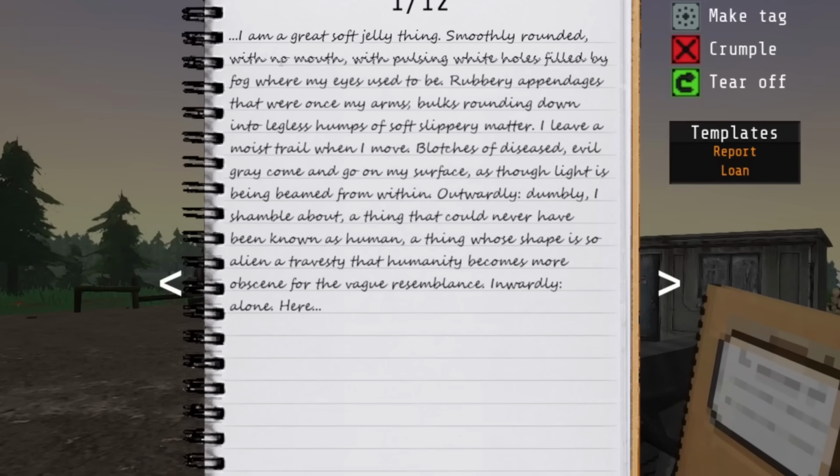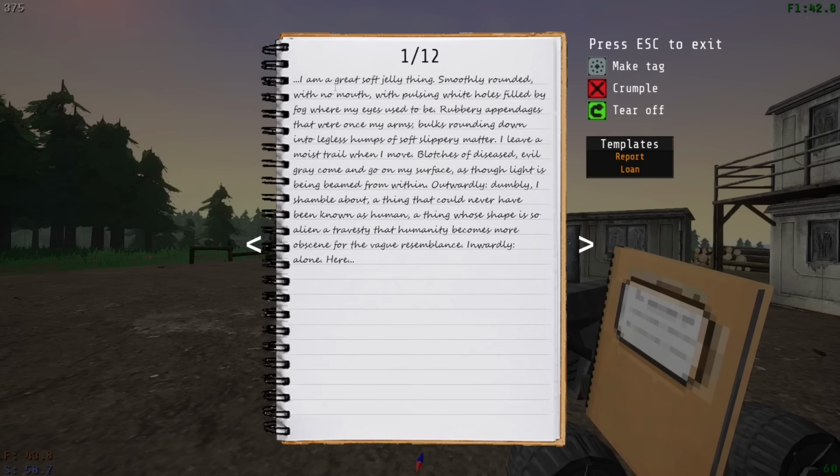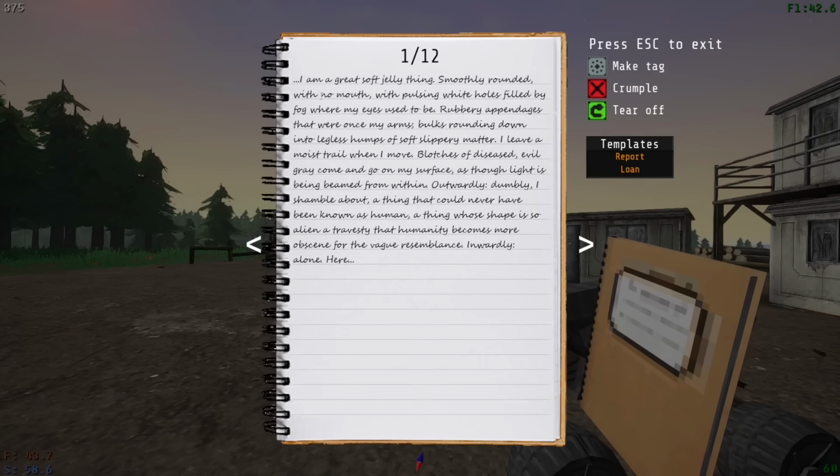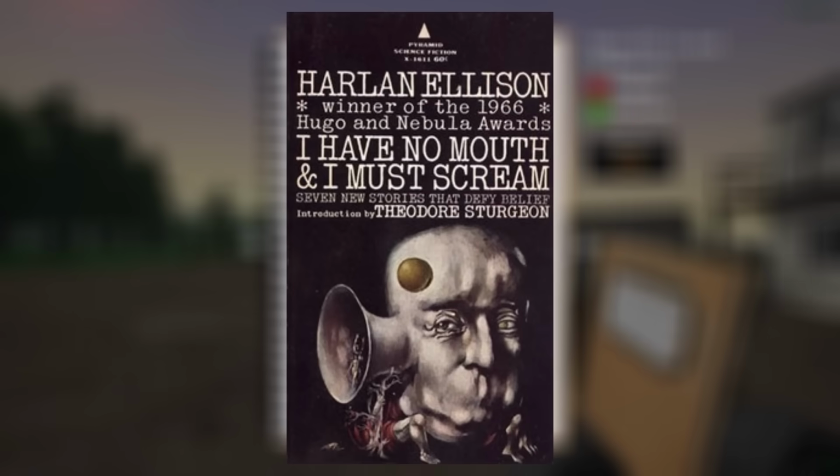Inwardly, alone. Here. At the time of reading this, I wasn't aware that this was an excerpt from the short story I Have No Mouth and I Must Scream.